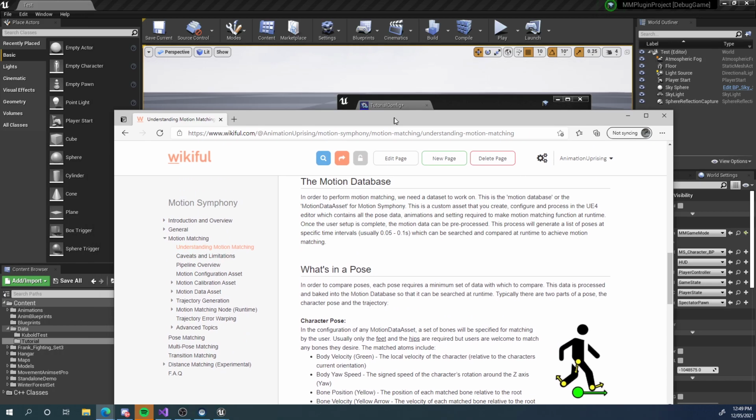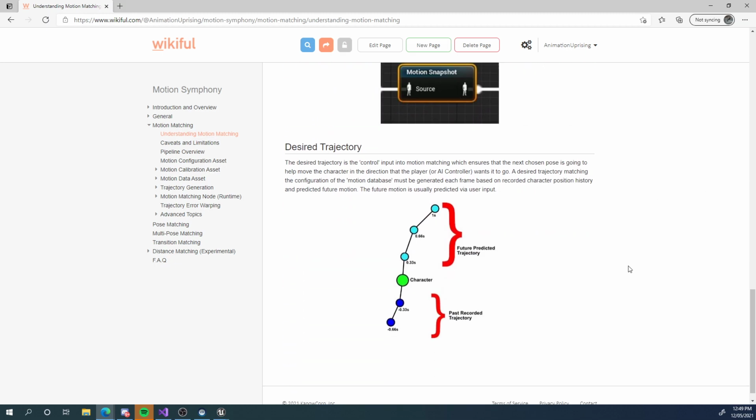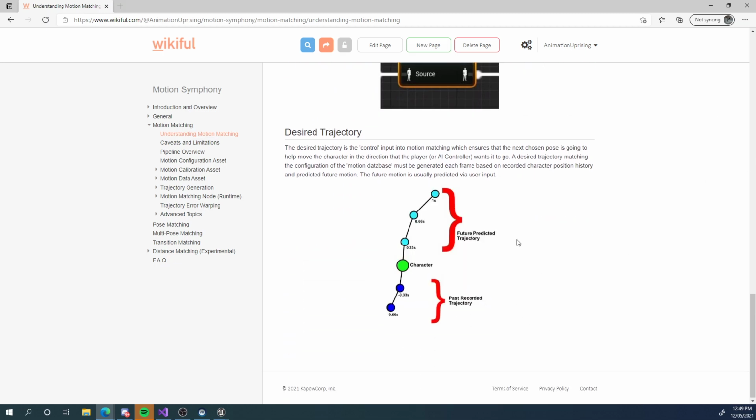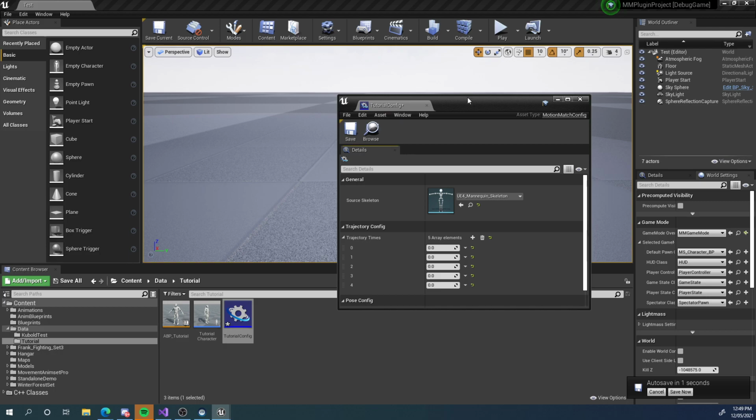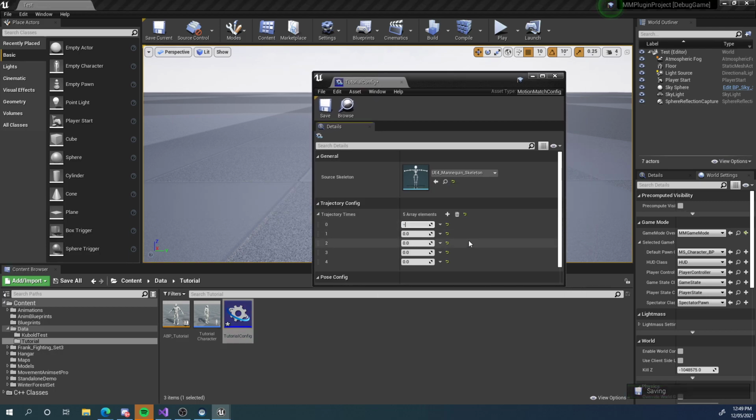Now, if you read through understanding motion matching like I said you probably should, then you'll understand what a trajectory is. Basically, here's the character, here's the past trajectory, and here's the future trajectory, and these are points along that. What we're defining in this trajectory config is these points. Now, these points need to be defined in ascending order. I'm going to add 5 points, just like our little diagram there, and they're going to be ascending from negative 0.66 seconds in the past, evenly spaced to 1 second in the future.